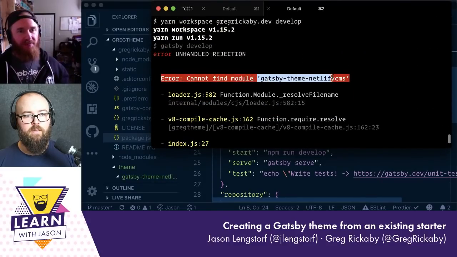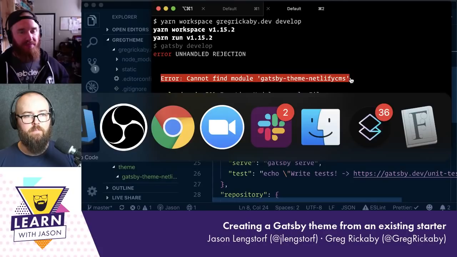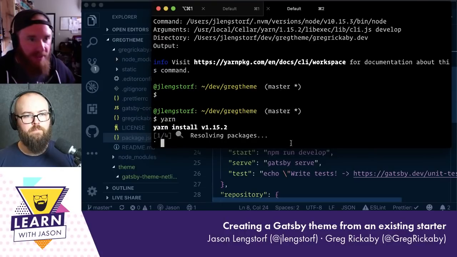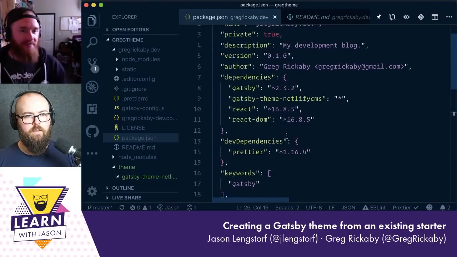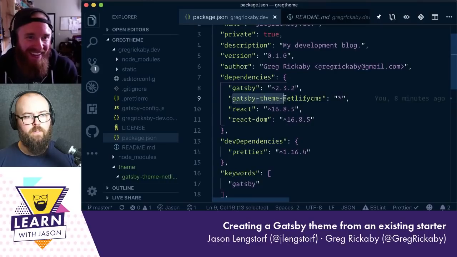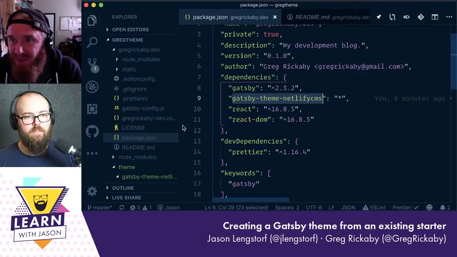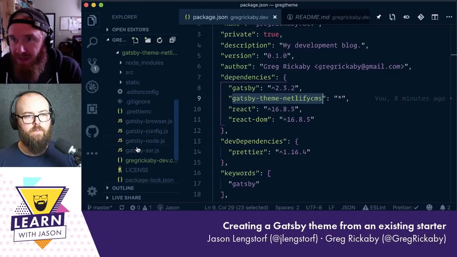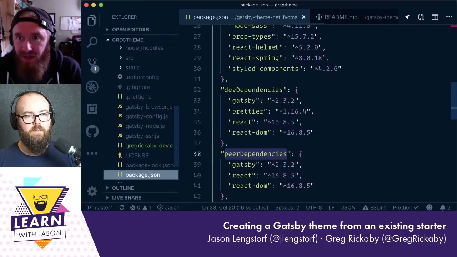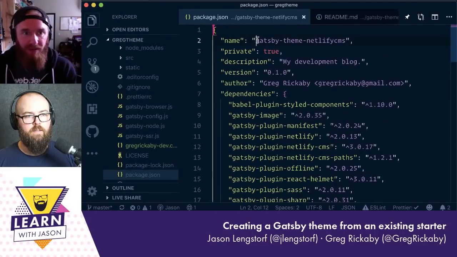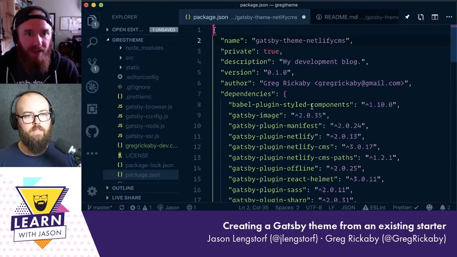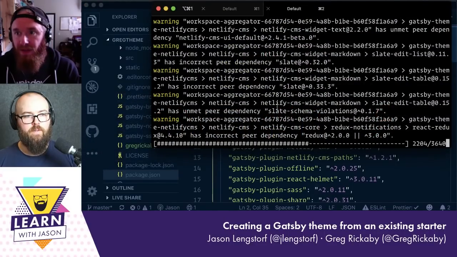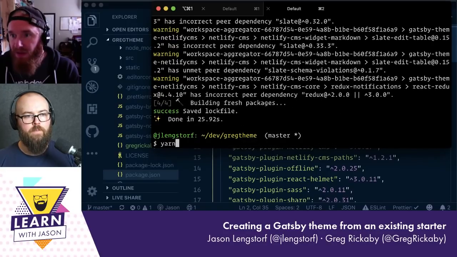So it is saying that it can't find the theme. So let's figure out what went wrong there. I bet we just named it wrong or misspelled it. I'd have to guess. Always a possibility. So Gatsby theme Netlify CMS. And then we are in Gatsby theme Netlify CMS. And what did we put in the package? Gatsby theme Netlify CMS. So that looks like it was right. I may have just not run the install. So let's try that one more time.